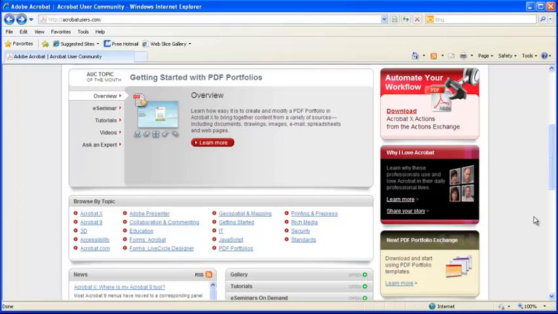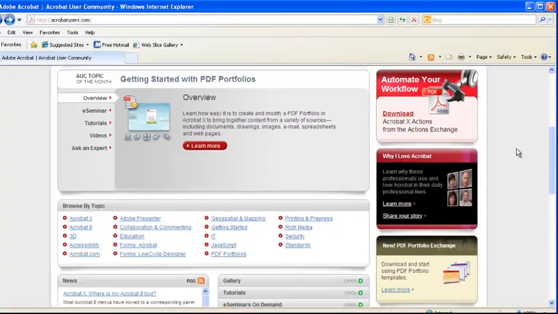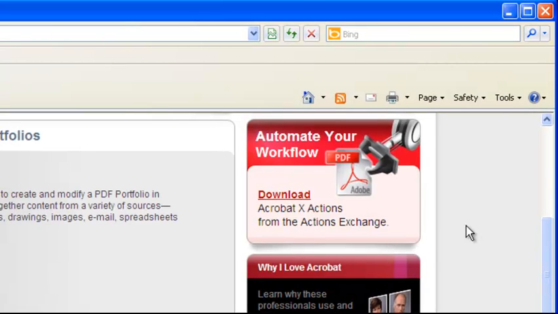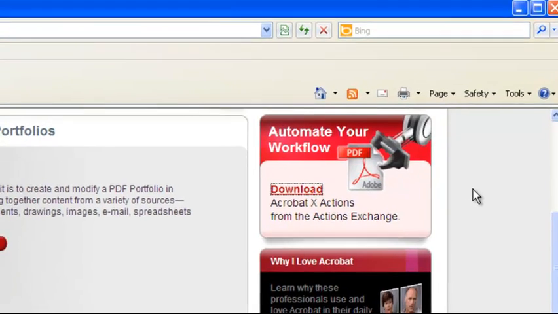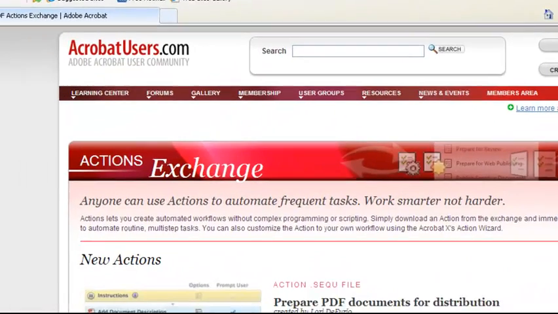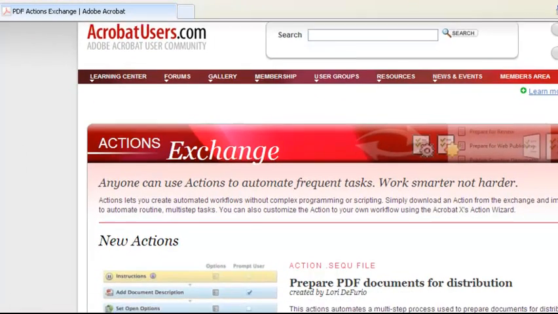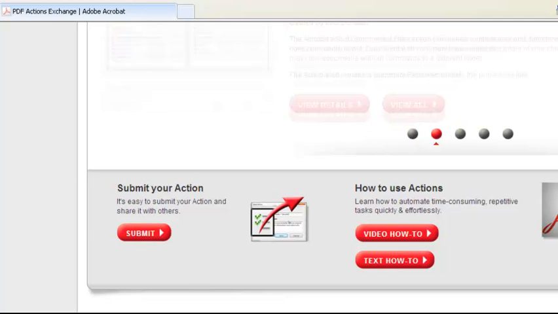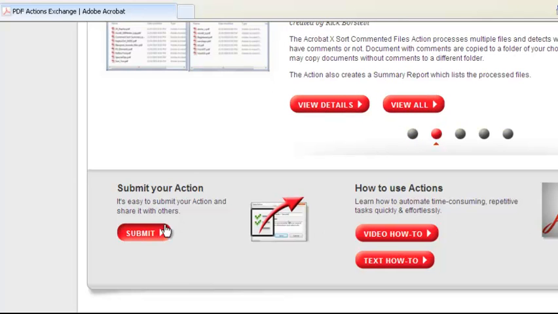If you do create a great new action to automate a complex task, you can now share it not just with your colleagues and friends, but with the whole Acrobat world. AcrobatUsers.com now features the Actions Exchange, where users can showcase some of their favorite creations. Once you've exported your action, it's easy to upload it. First, click on the Submit button, and you will then see the Actions Exchange upload page.